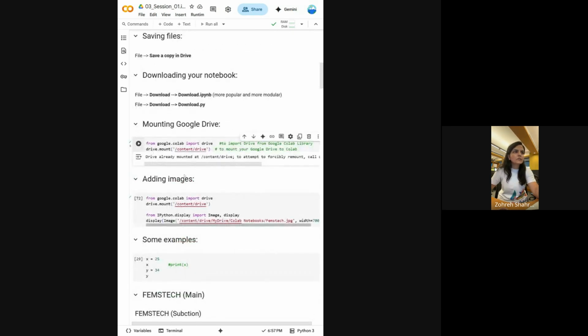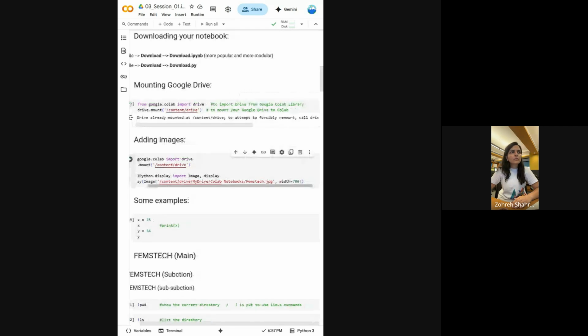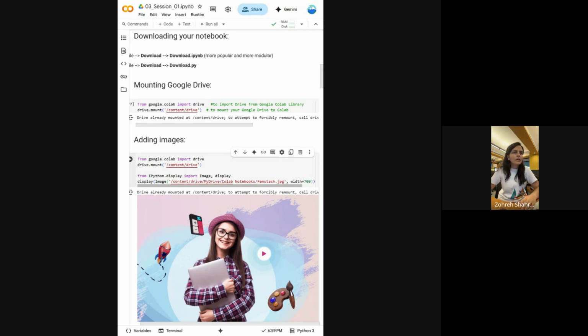These are some simple options that we have in Google Colab. For example, if you need to add an image, from the IPython display library, I import the functions Image and display. Using them in series, I give the address of the image that I want to insert and then display it, and choose the size. For example, I've chosen 700 for the width. If I run this line, you will see a FemsTech page picture.